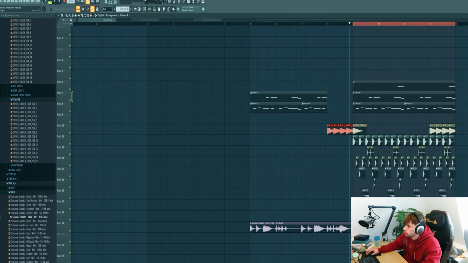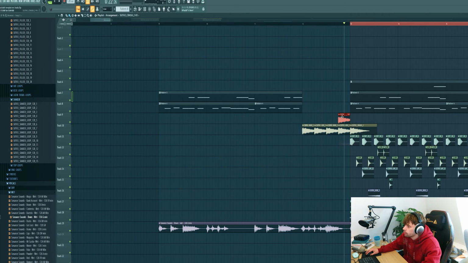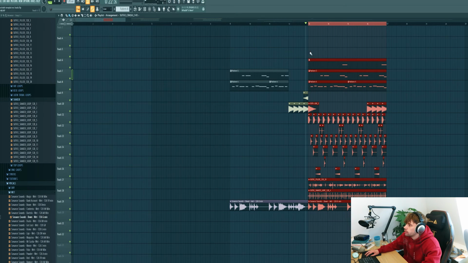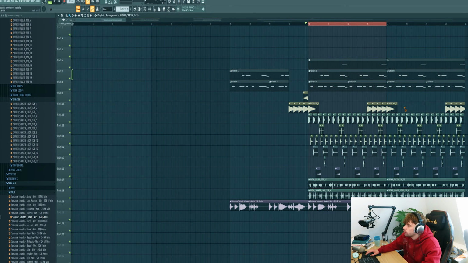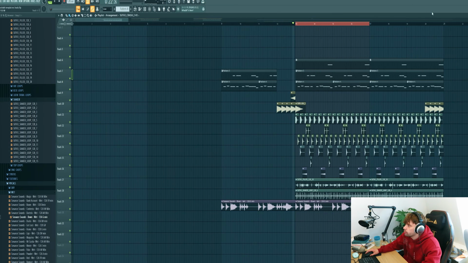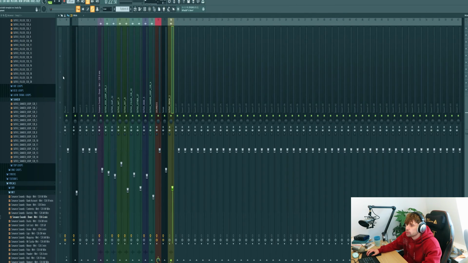Same for the crash fill. And then a reverse to it as well. Just like this. Turn the drop into an 8-bar loop. So I think we're gonna remove the crash around here. Then we're gonna add some automations on the master channel.